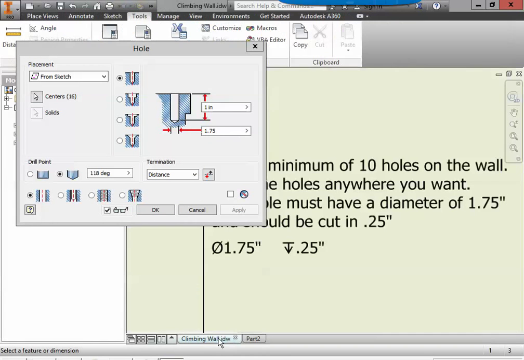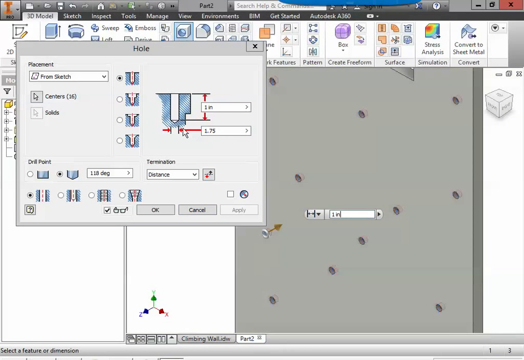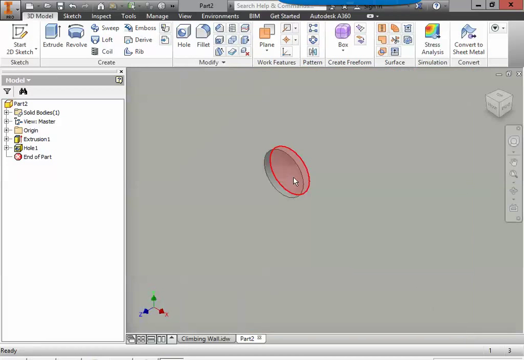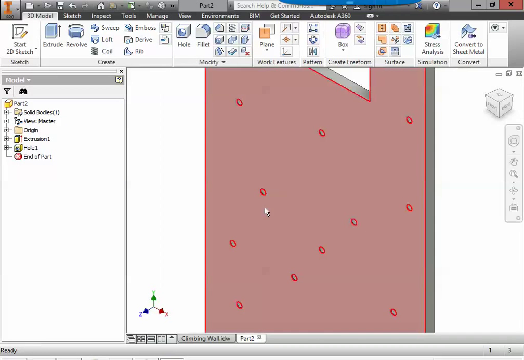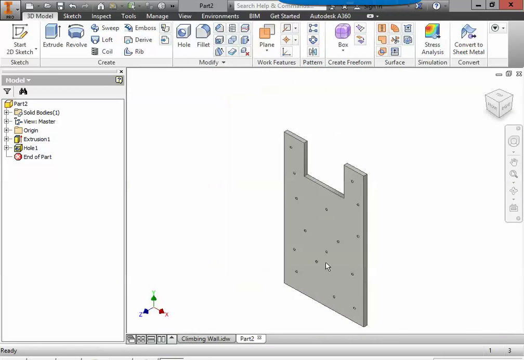If we come back to the climbing wall paper, it says it should be cut in 0.25 inches. So in here, that was my diameter, how wide. This is how deep. Right now it's set to 1 inch. We want to make that 0.25 inches. So we have a diameter of 1.75, a depth of 0.25. We'll hit OK. And you're going to notice you have all of these little holes in there, which we can assemble the wall pegs into.